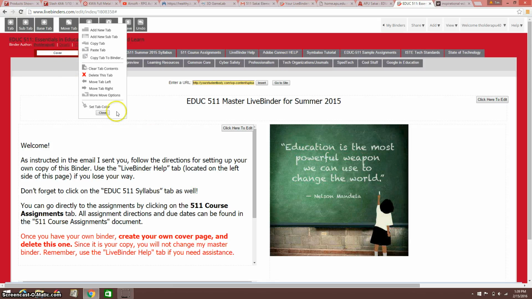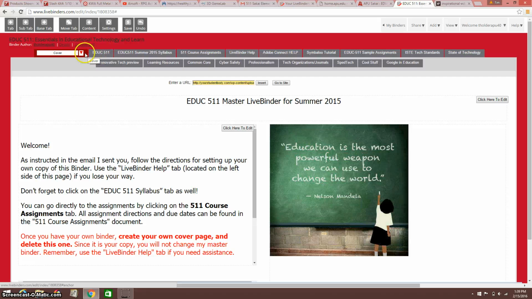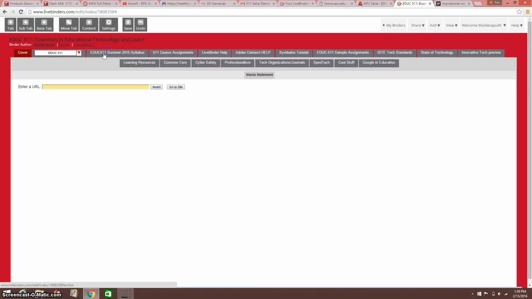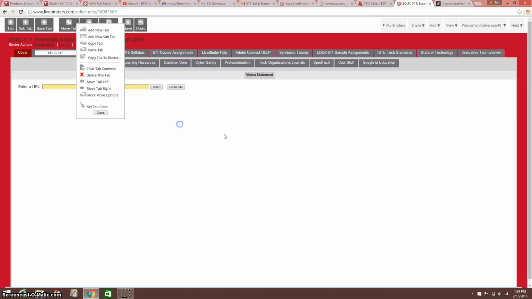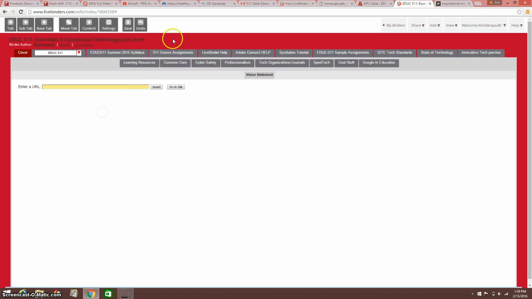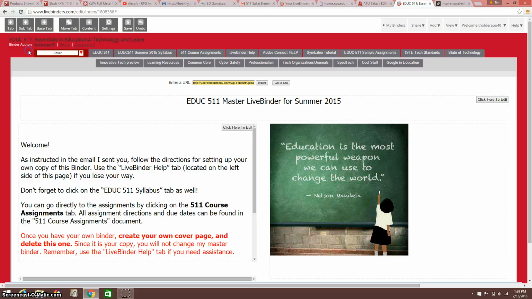So once you're in edit mode for a particular tab, you'll know you're in edit mode because it'll give you this little red drop down arrow. So if I wanted to edit the 511 tab, you can see I have that red arrow there, and I can change and delete that, etc. as needed. So that's number 8 on there in terms of changing the cover tab.